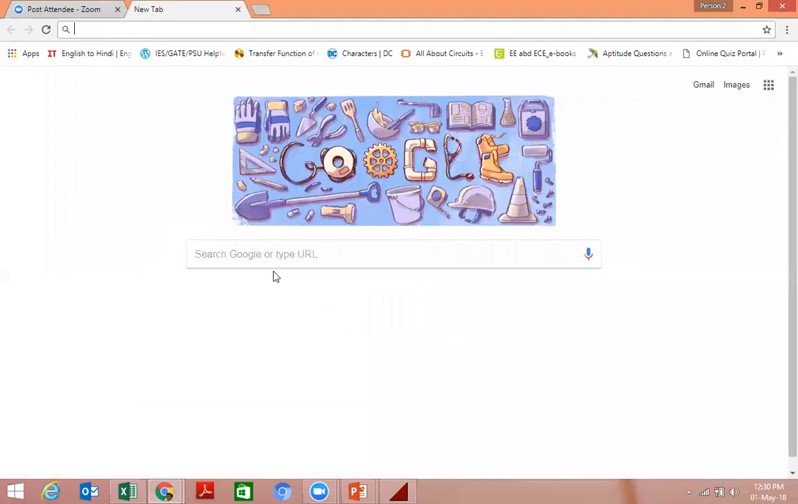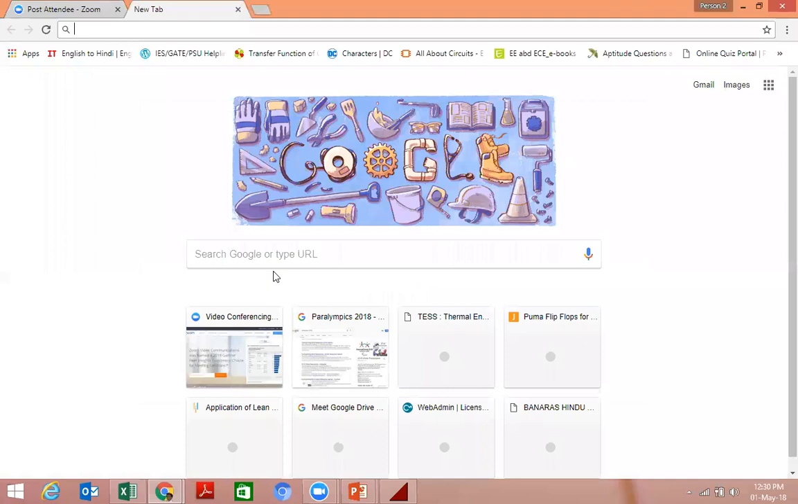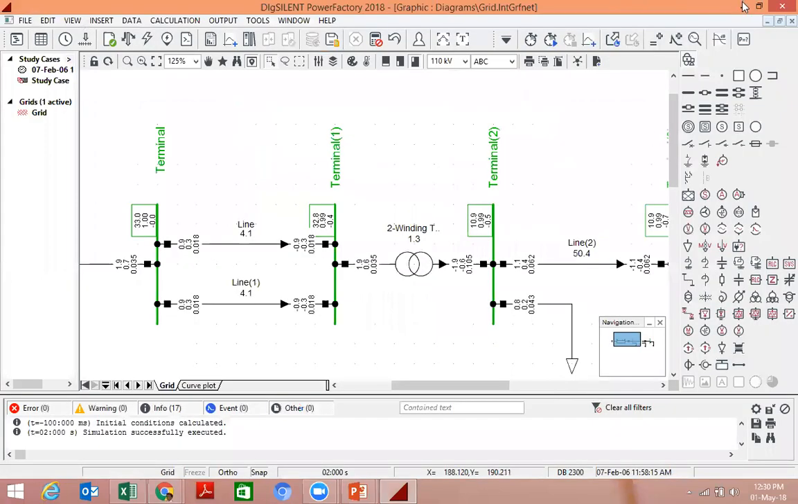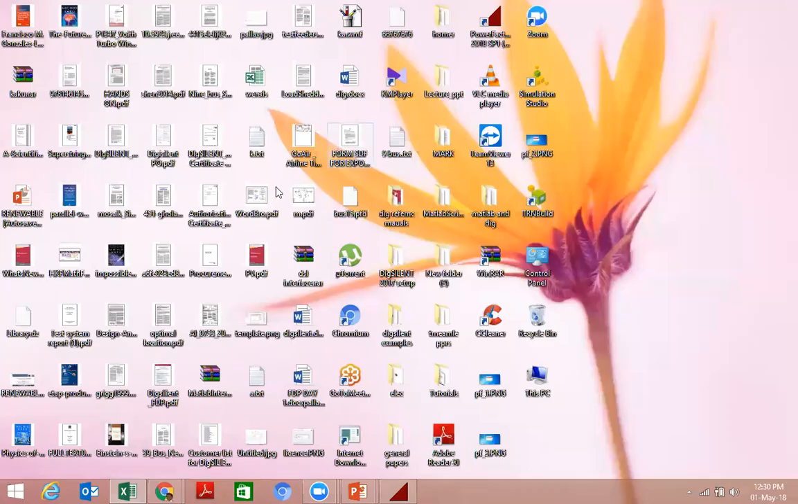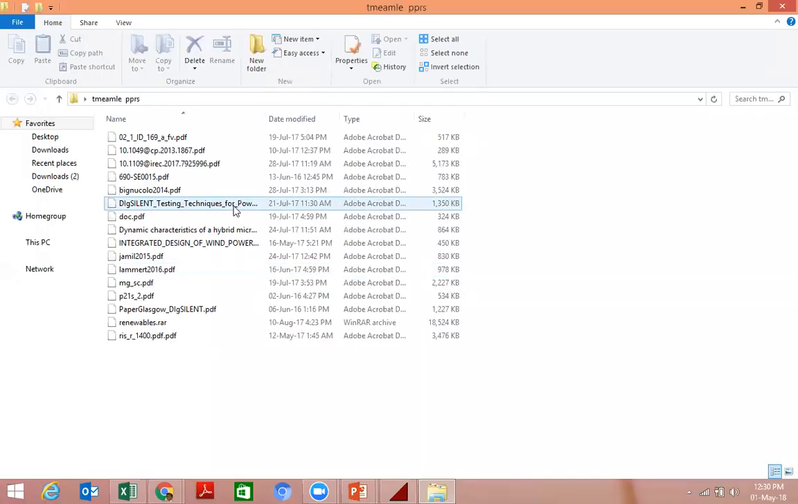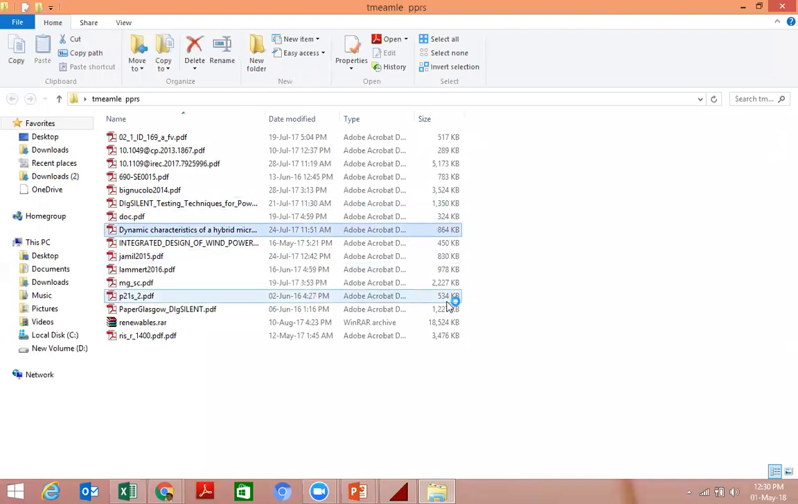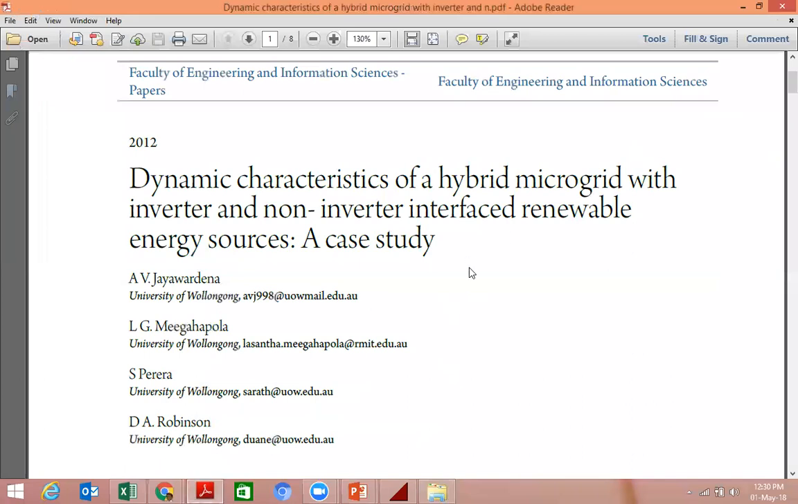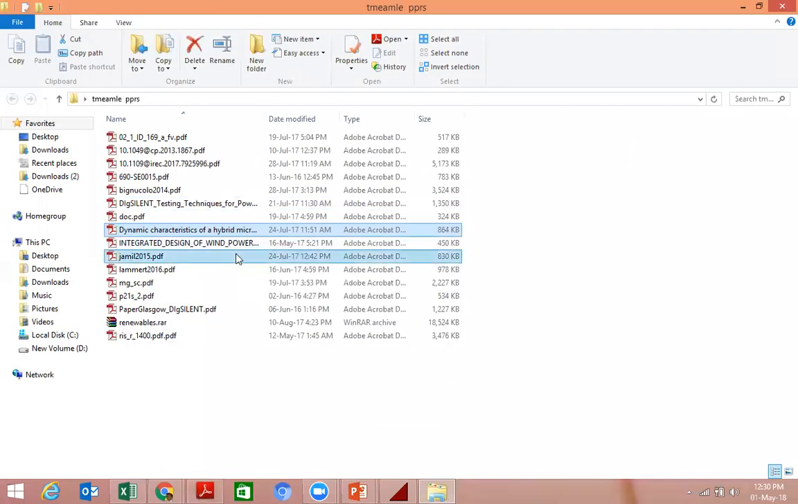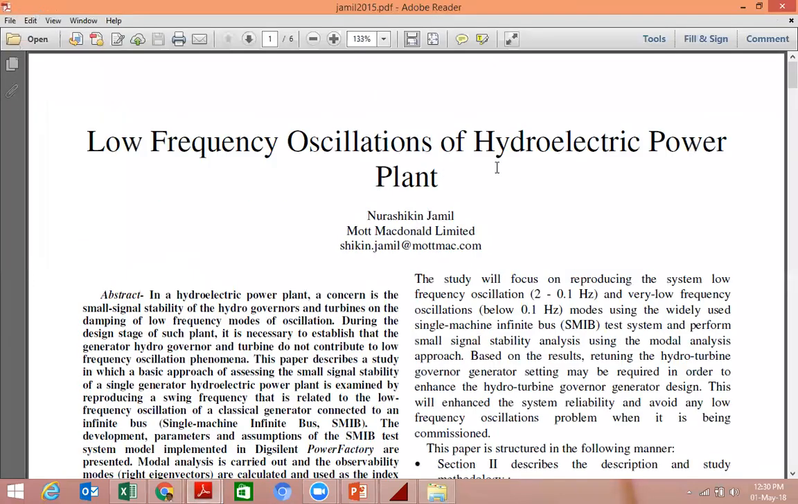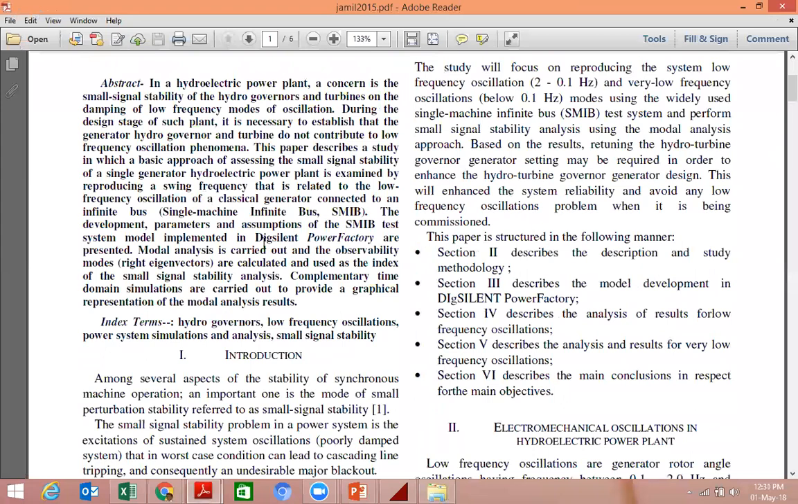Are there any disadvantages? Why would there be any disadvantage of the software? You can simply check on Google the capabilities of DIgSILENT. There are lots of research papers. Let me show you. Lots of research papers have been published, for example on low frequency oscillation of hydroelectric plant. These are all based on the DIgSILENT Power Factory.